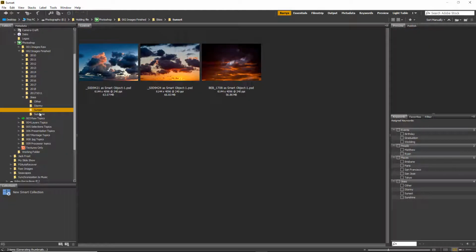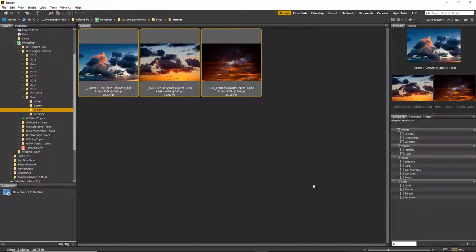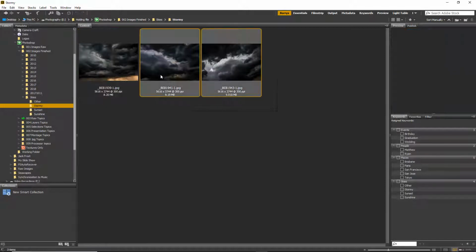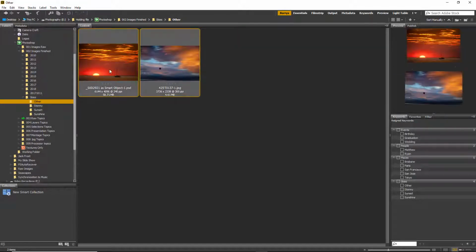Let me move on to my sunset, and I'll do the same again. I'll click and drag to highlight them this time, just a slightly different way, but I'll give them a keyword of skies, and on this occasion we need sunset. Moving to stormy, same thing again, skies and stormy, and finally we've got the two which I've labelled other.